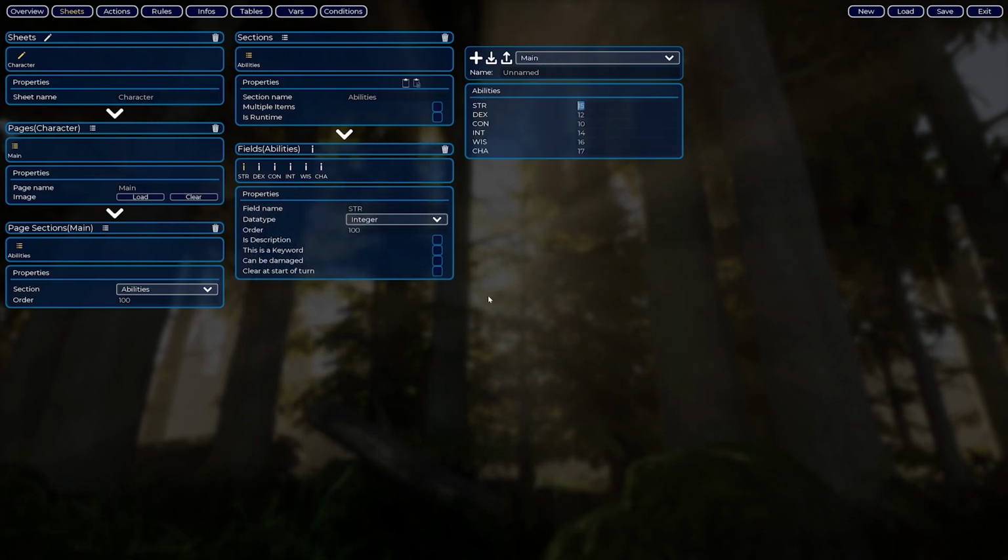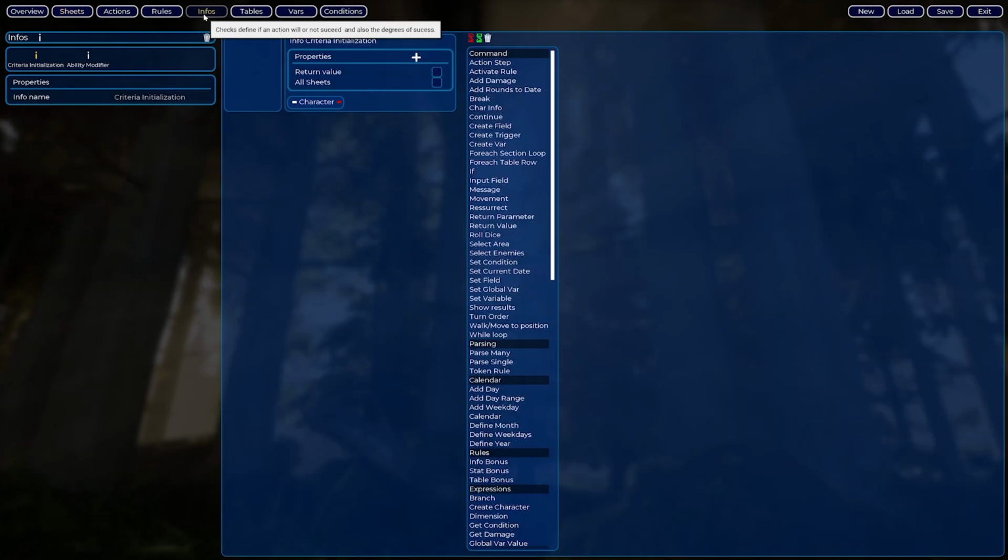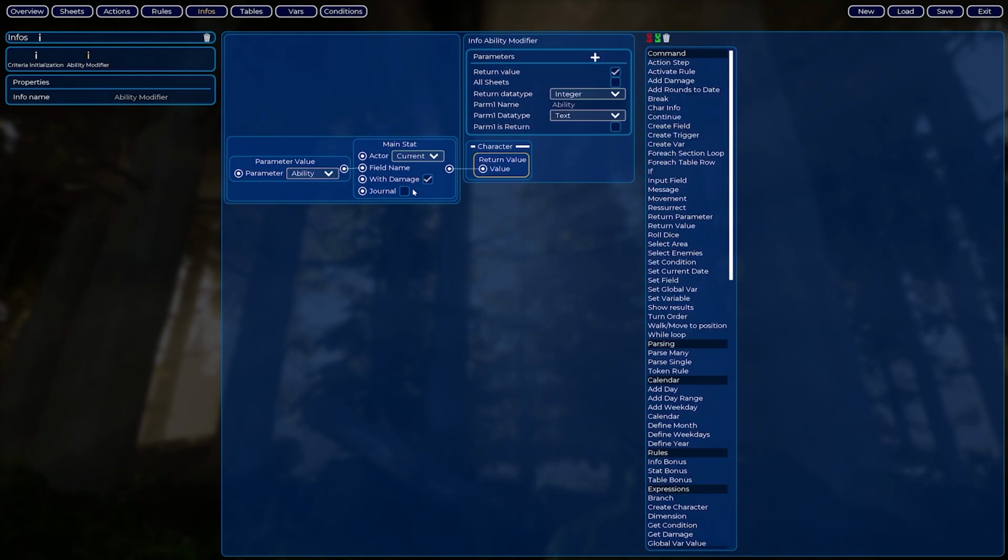So let's review what we did. We are creating, we did not finish it yet, an information that will return the modifier from a specific ability. The ability will be received as a parameter. I named it the parameter ability. I could put any name here, okay, but it's best practice to give it a good name. And this parameter will go into the field and will return the value.